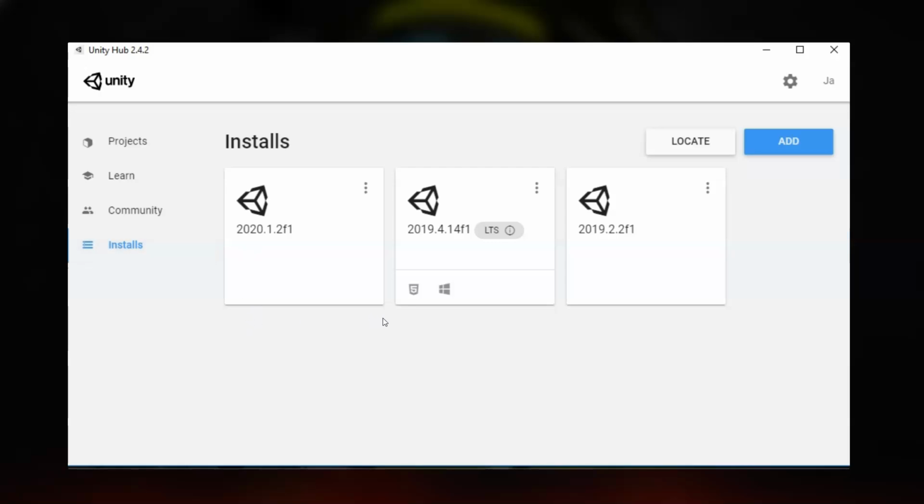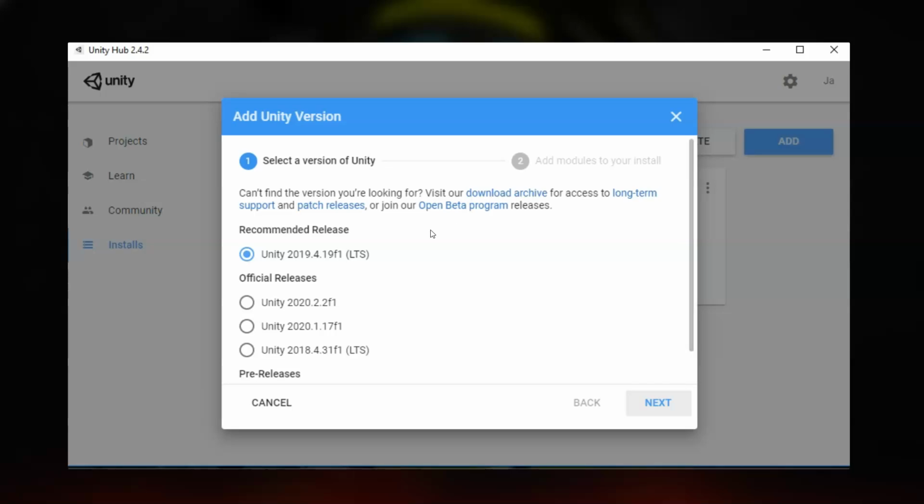We can install multiple versions. Now on my screen I have multiple versions installed. And you can simply click the Add button to install another version or a new version of Unity. Each one is going to take up space on your computer. So we'll click Add. And this will give you the current releases. The recommended release is long-term support, meaning it's a stable version that you can use for, say, the whole year. They do have other official releases.